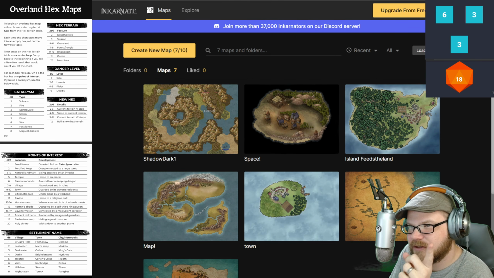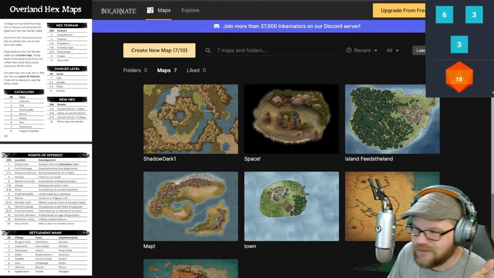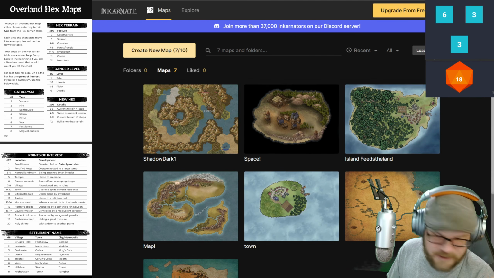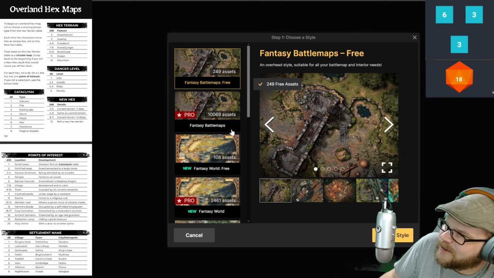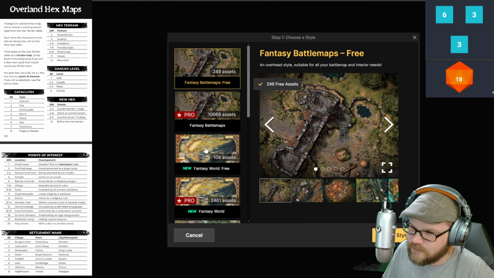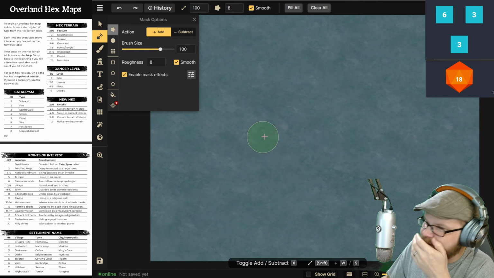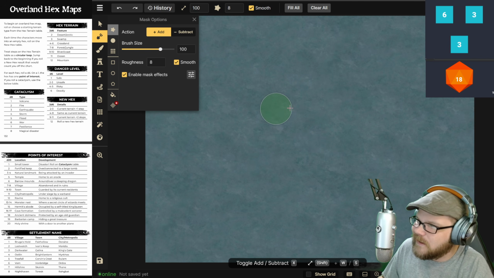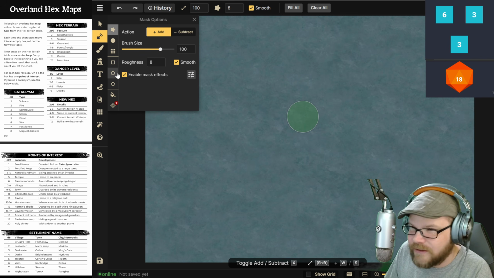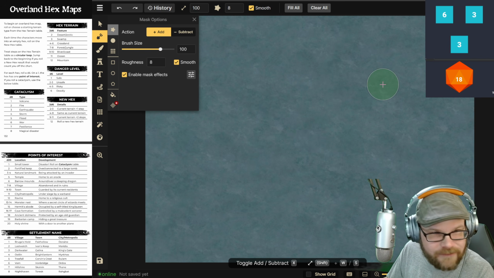I'm gonna use Inkarnate, the free version, just because it looks nice on YouTube. I did a couple of these by hand, and it looks a little better. But for the sake of YouTube and stuff, we're gonna use Inkarnate. Got some appropriate Age of Empires music for this. Okay, so in Inkarnate, there's other hex building things you can do, but we'll do the Inkarnate one.